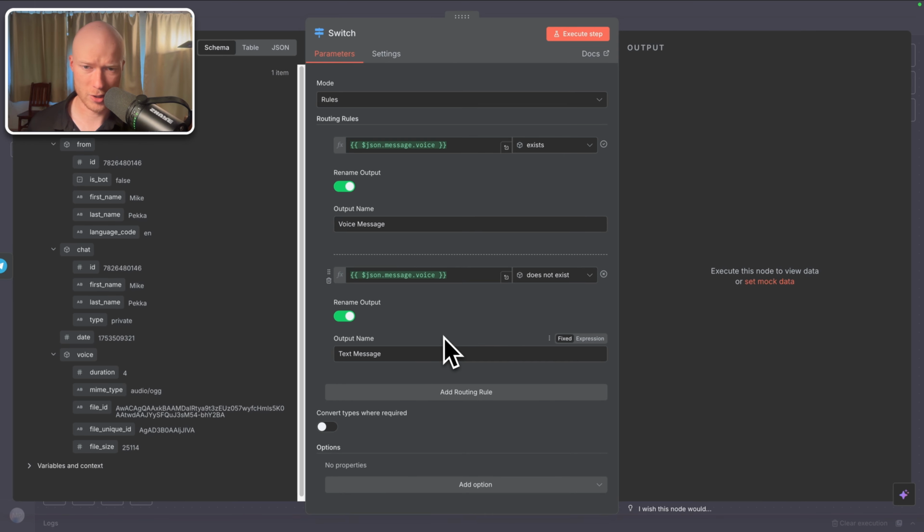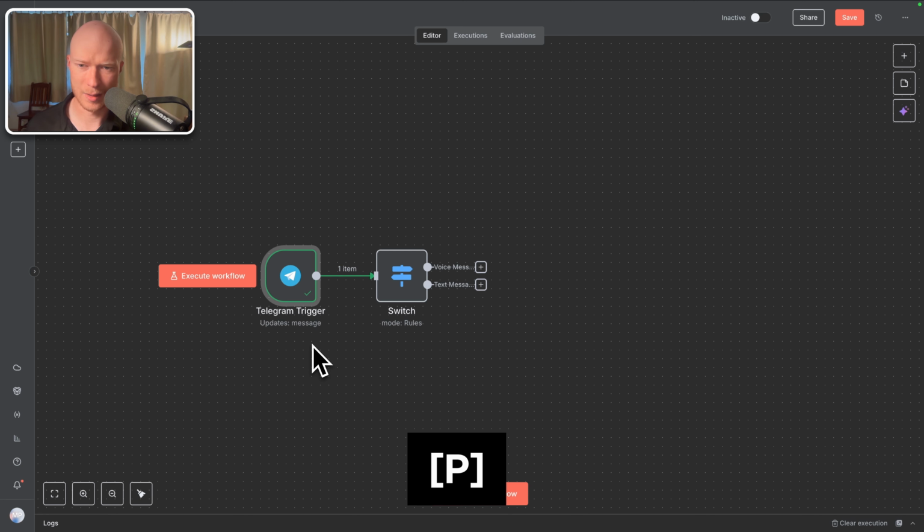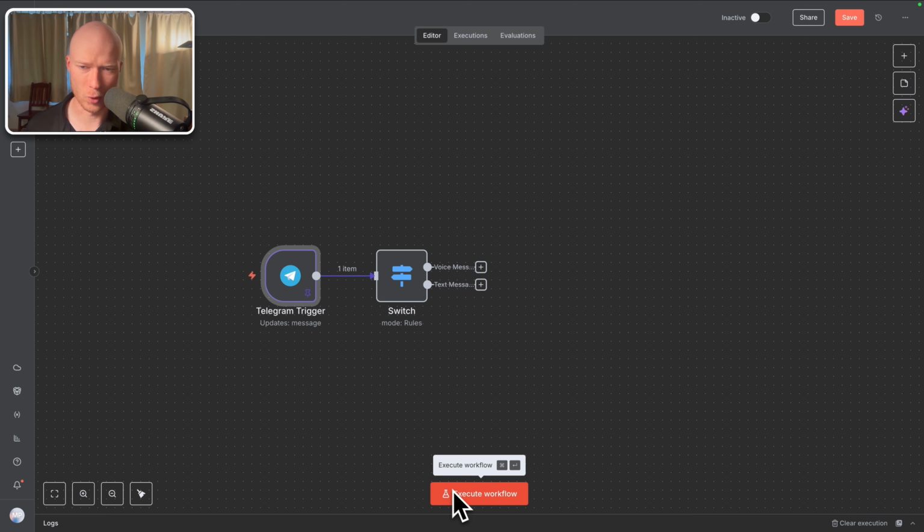Okay, now our two conditions are fully set up, and what I'm going to do next is choose this Telegram trigger and press the P key on my keyboard to pin the data. This means the data of the last execution is now stored here, and if I execute the workflow, I no longer have to send a message every time to trigger this automation, but it will just use the pinned data. In this case, our voice message.